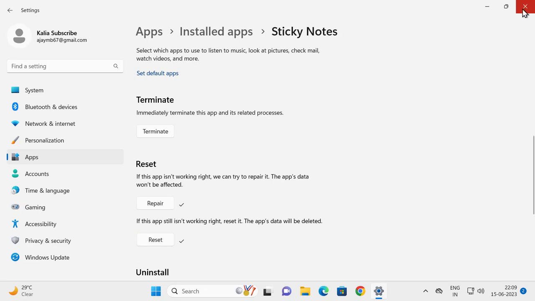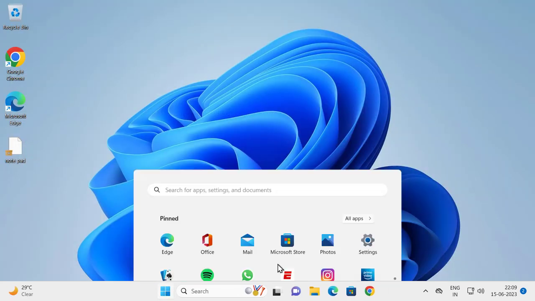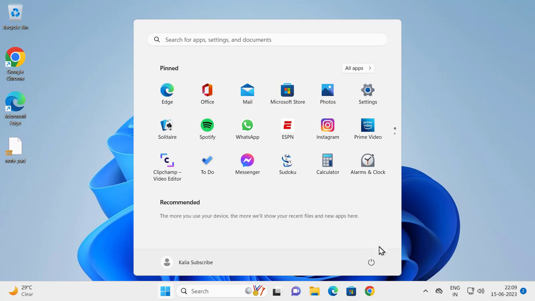After finishing this, close out of here and restart your PC, guys. After restarting your PC, you should be good to go, guys. Your problem has been resolved.